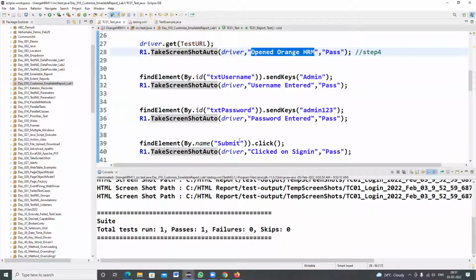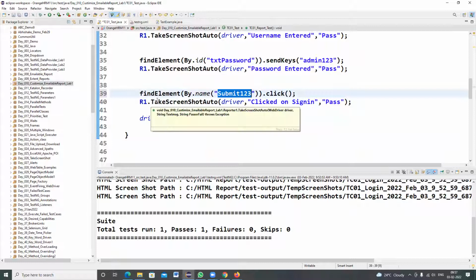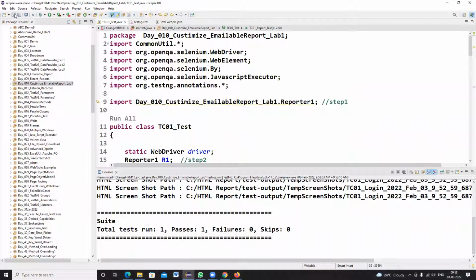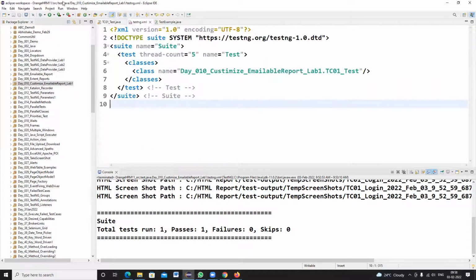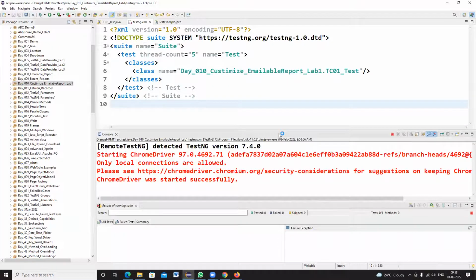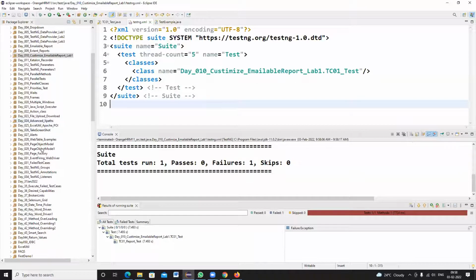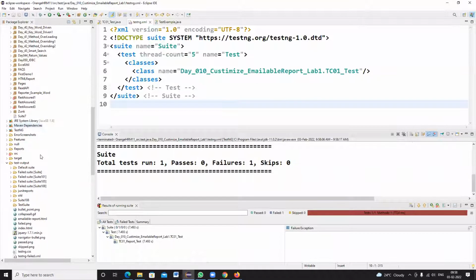Suppose I have given an invalid locator ID here. During this time, how will my emailable report work? Let's see this part now. Okay. So I'm saving this program and executing my testng.xml. It could not locate the web element. What kind of exception will it throw? NoSuchElementException, because I have given an invalid locator.